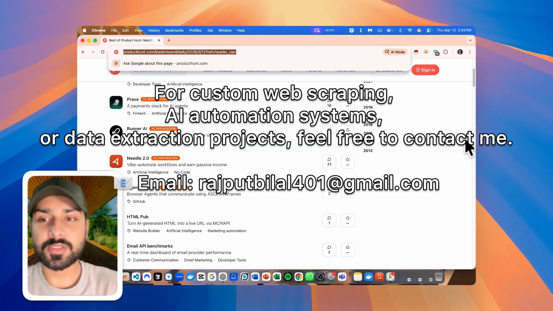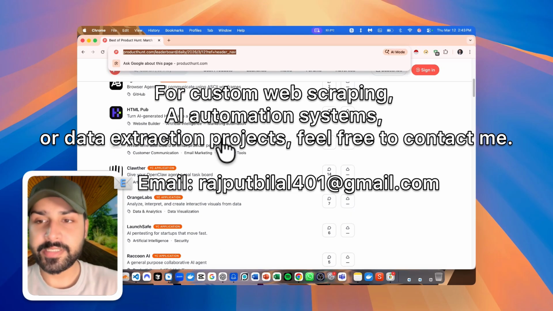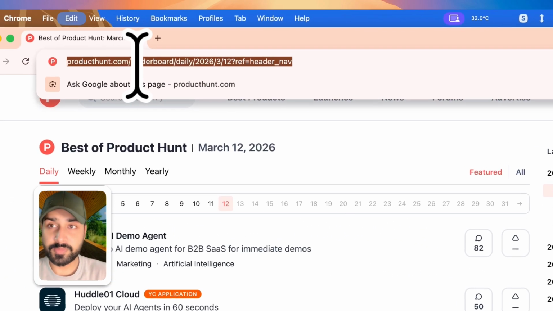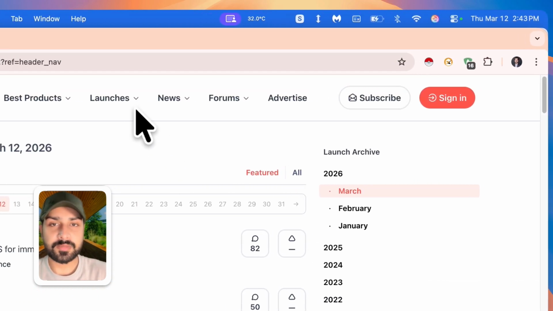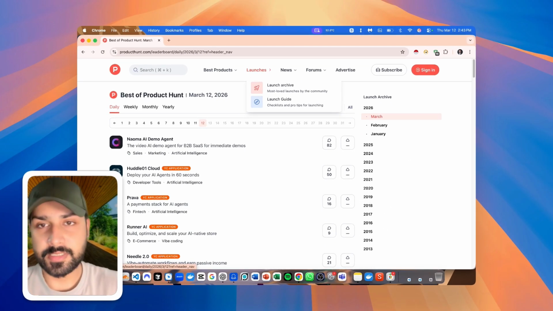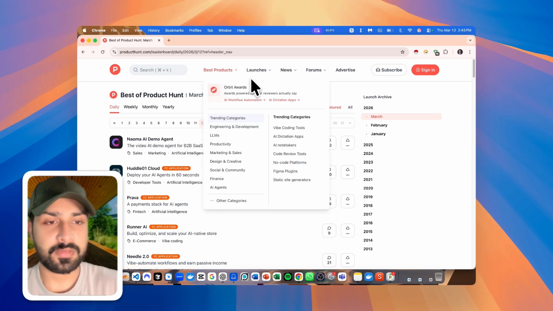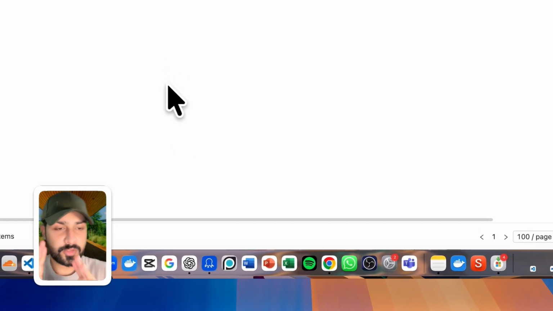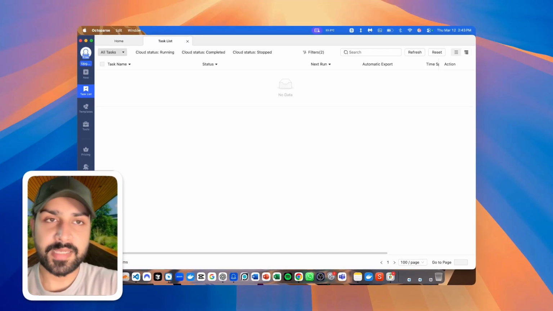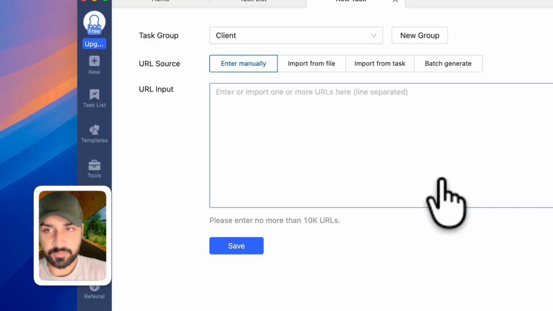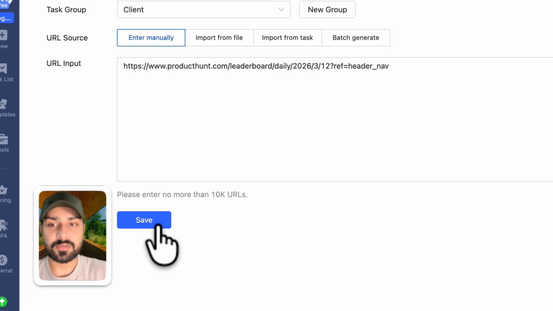So you can see on this website there are multiple leads that we want to scrape. First of all, we want to copy the URL. I'm targeting this launches tab, but you can also target best products or any other category you want. I will copy that URL and open up my Octoparse screen. On your Octoparse screen, the dashboard will look like this. What you will need to do is click on New and then click on Custom Task. Once that is done, we will paste in our URL here and then click on Save.